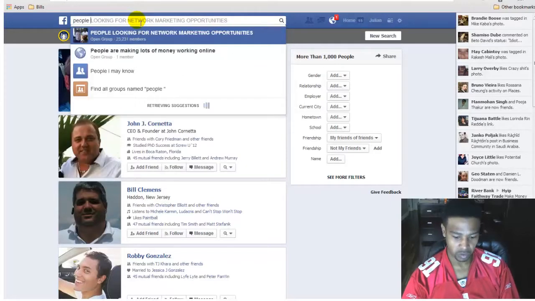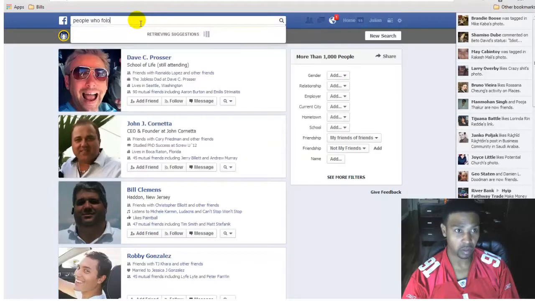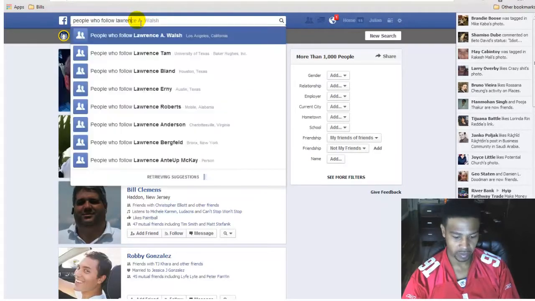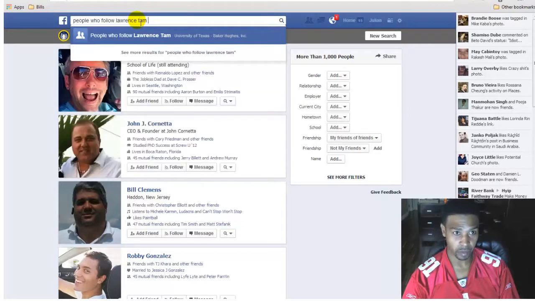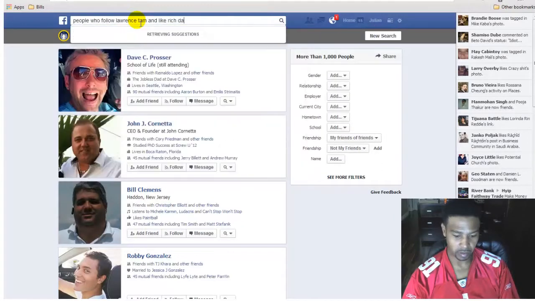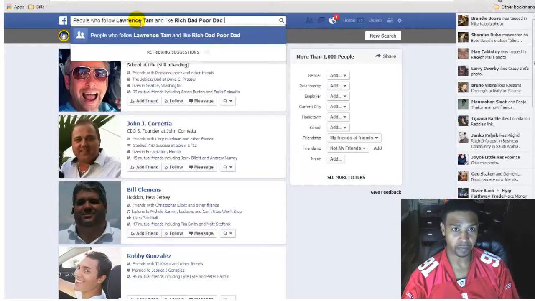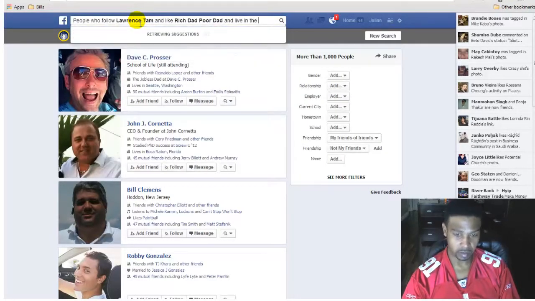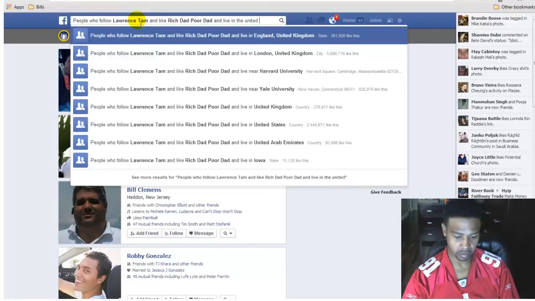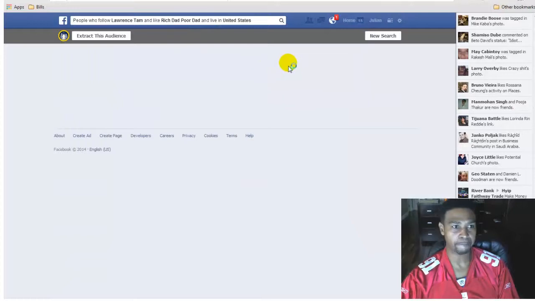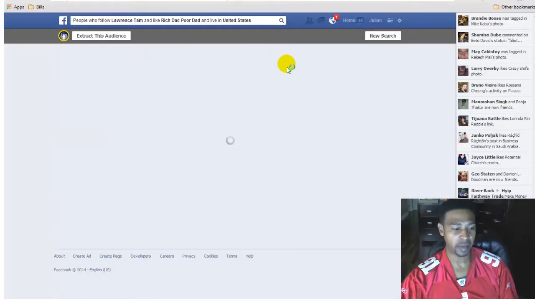So let's say people who follow Lawrence Tam, right? And likes, let's say Rich Dad, Poor Dad, right? Likes that book and live in the United States. As you can see there, it's got the UK already there for you. So it should be a very targeted group, right? Because these folks have 3 specific things in common. So let's see how much comes back.